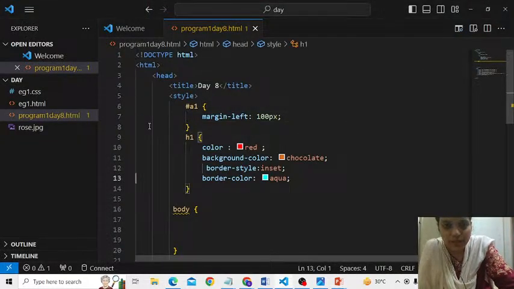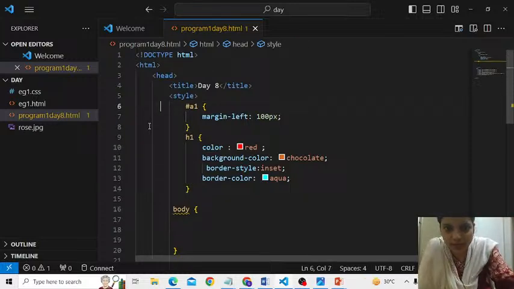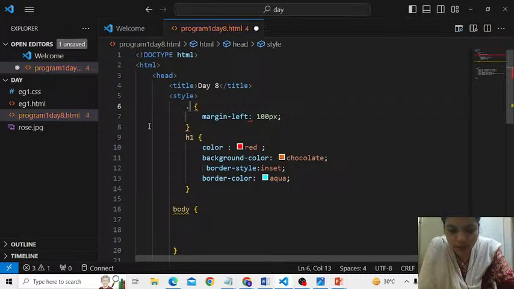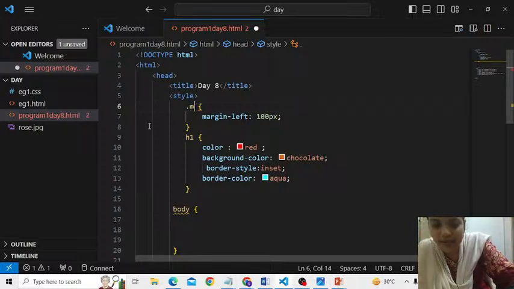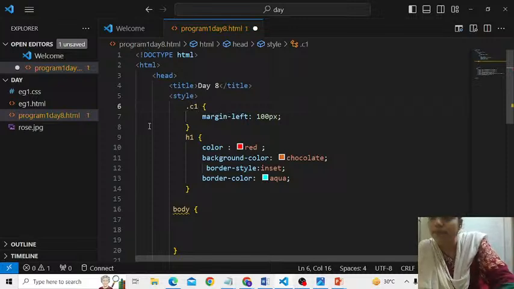For example, instead of writing A1 here, let me call it as dot. Class names begin with dot, ID names begin with hashtag. Okay, so let me give the name of the class as my class 1. We don't give such a long name, we give C1.